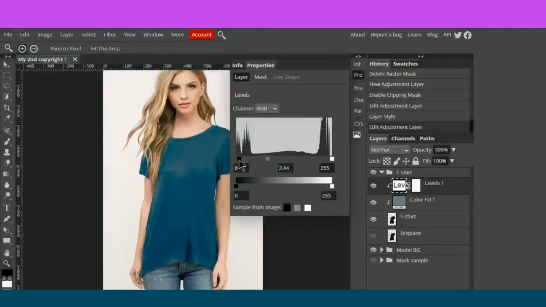So this is the best option for having this kind of mockup where you can change any color of your t-shirt. Also you can replace any logos you want.